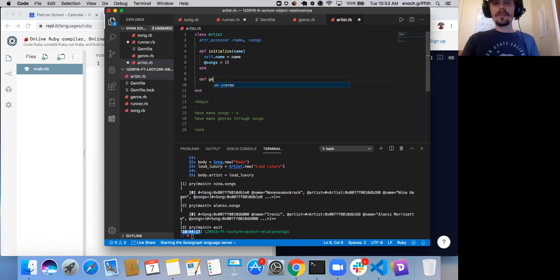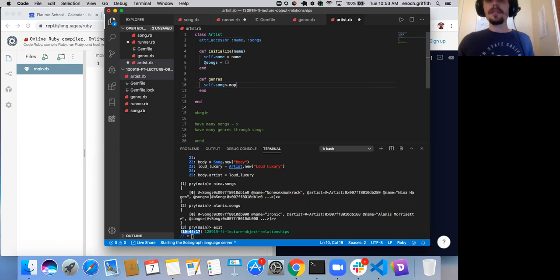So let's do that. We're going to create a custom reader method, and let's go through the songs. self.songs, and then we're going to map, because we want a custom array back based on our songs. So for every song, we want the song's genre, sorry. And we also want it to be unique, because we don't want duplications, right?